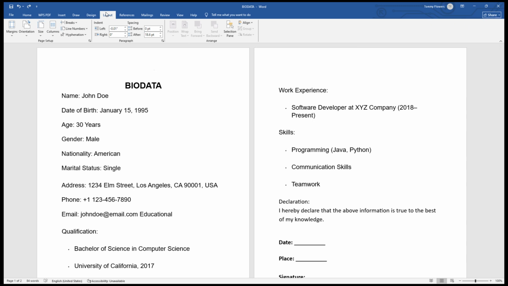After you click Layout, look for the Size button. This is the option that lets you change the document's paper size. Click on Size, and you'll see a list of different page formats appear. In that list, scroll until you find A3. If you see A3 listed directly, click it.